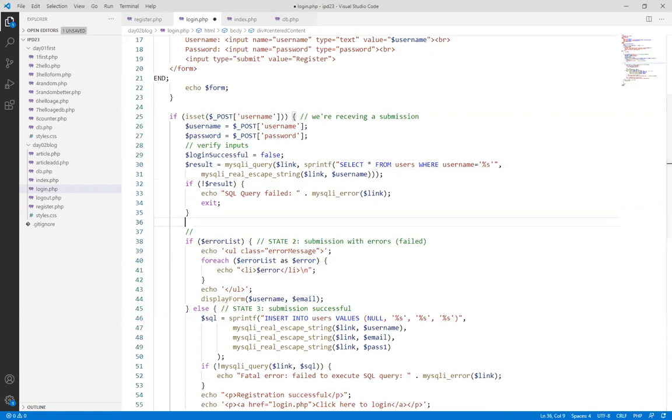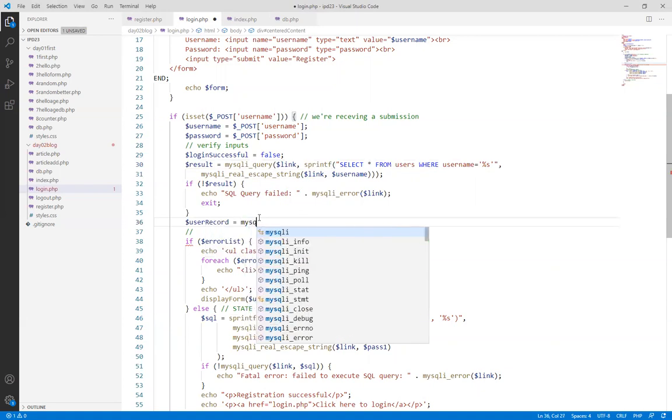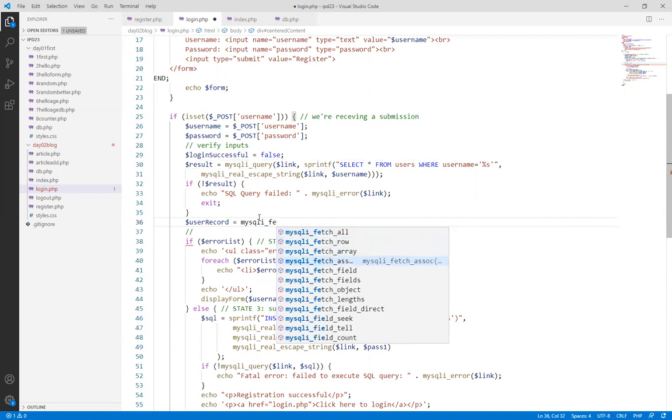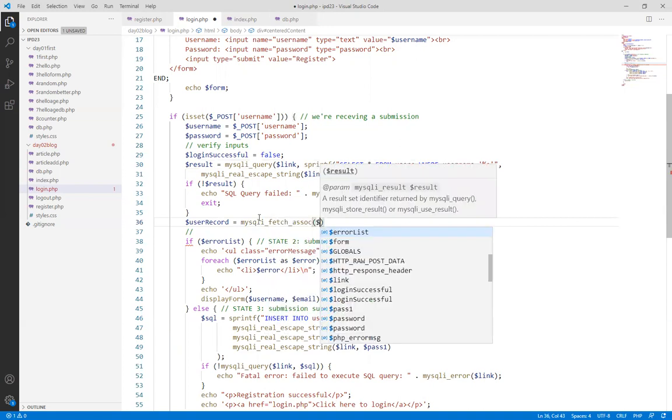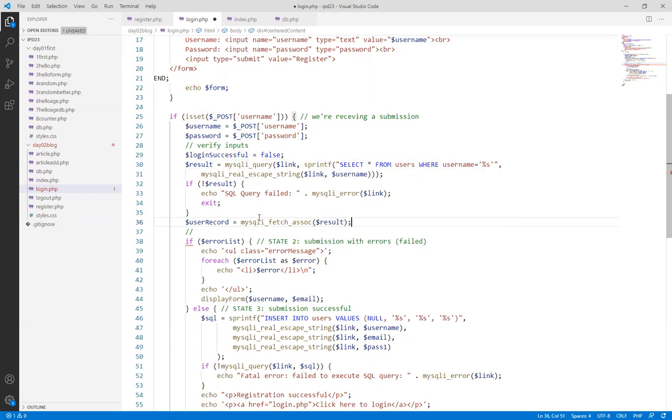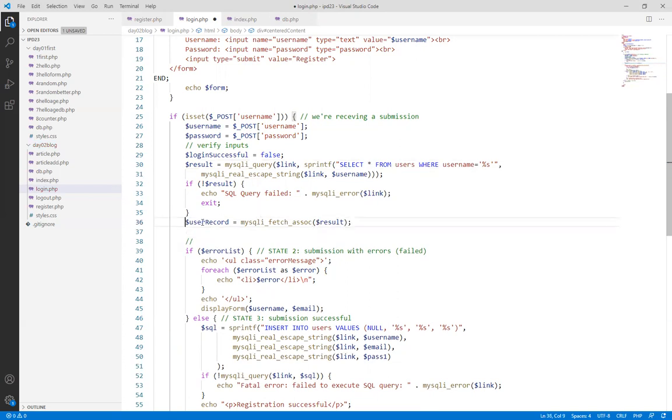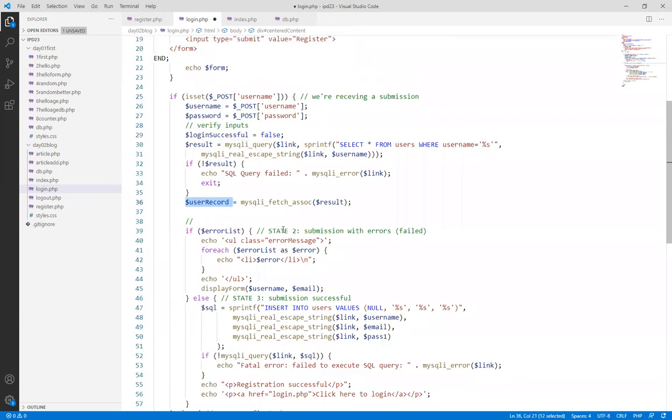Then we'll fetch the record. So we'll say, well, let's see. User record is MySQL. I like the associative personally. I recommend you use it too from result, right? So that fetches the record. Now this may be a null or not, right?